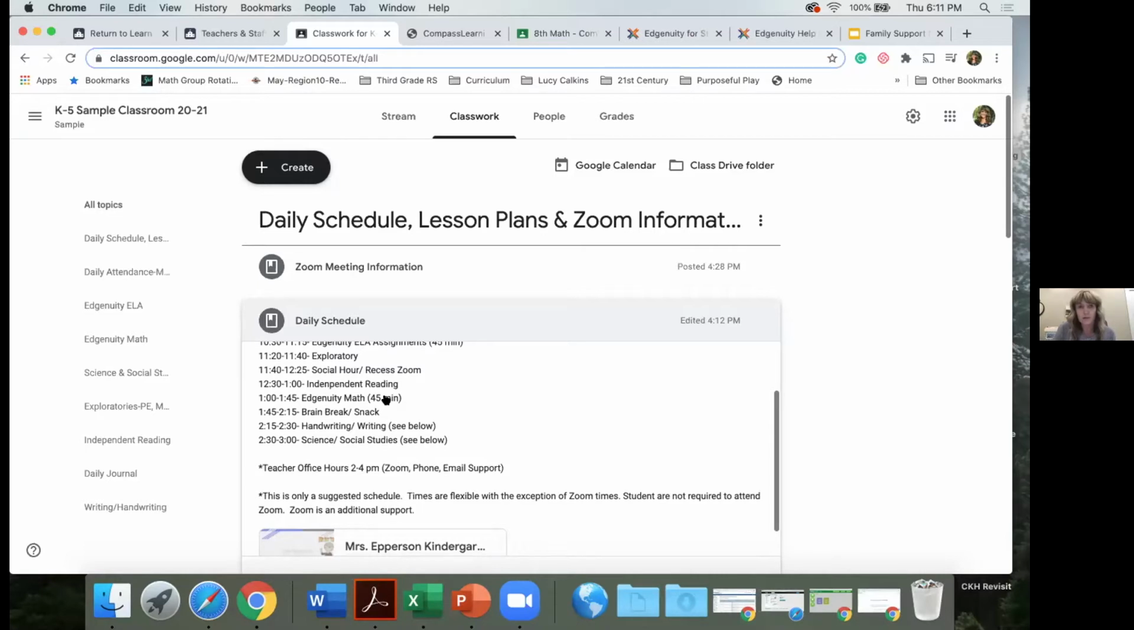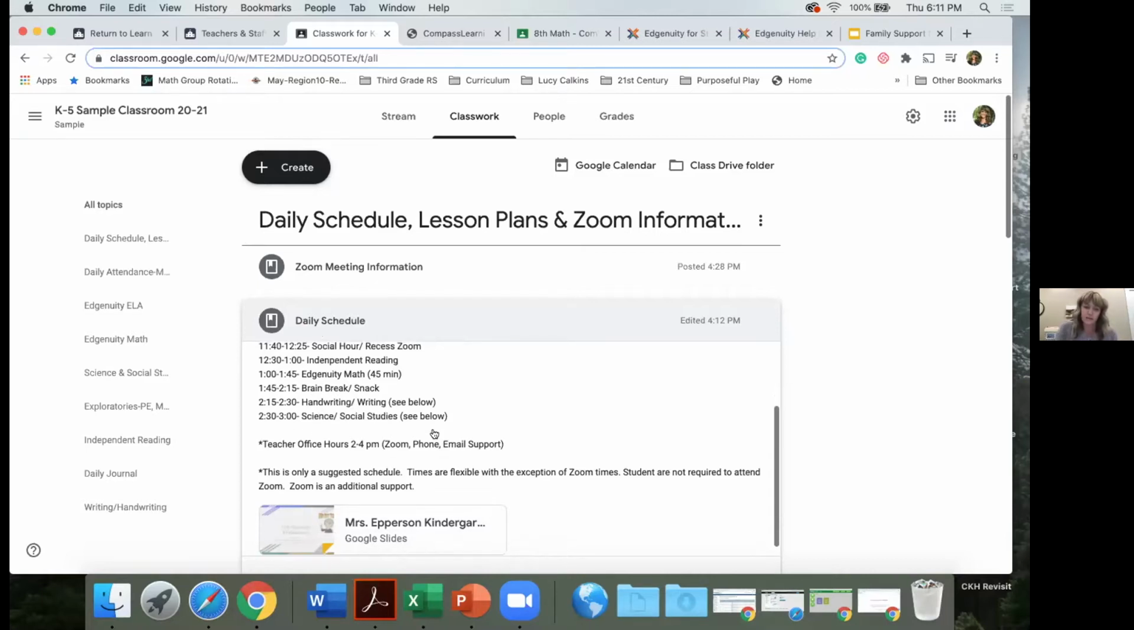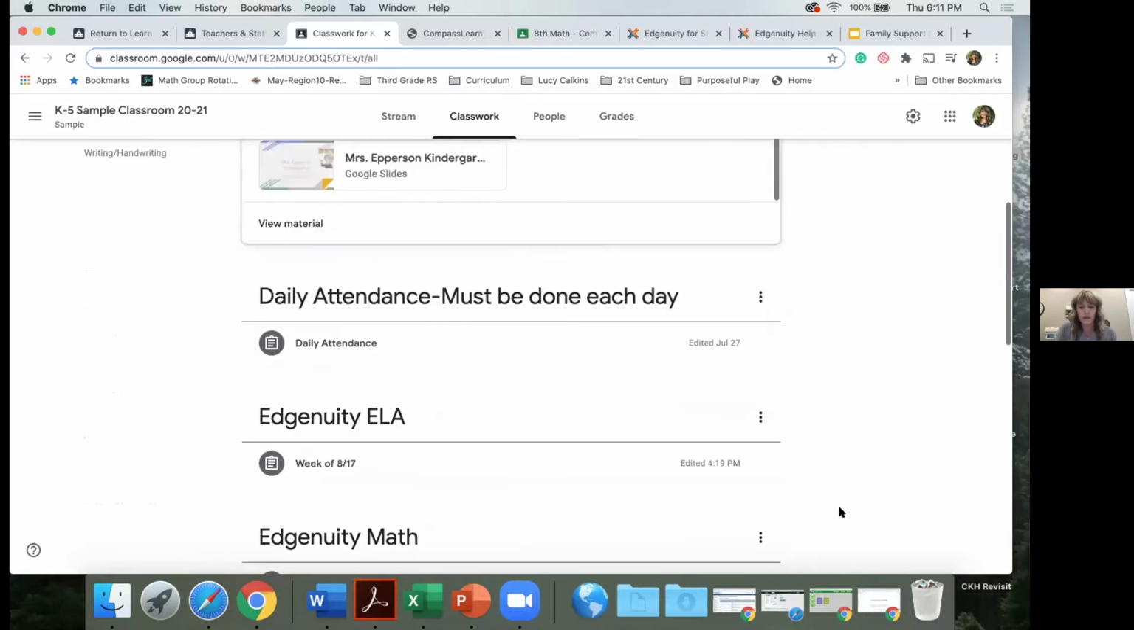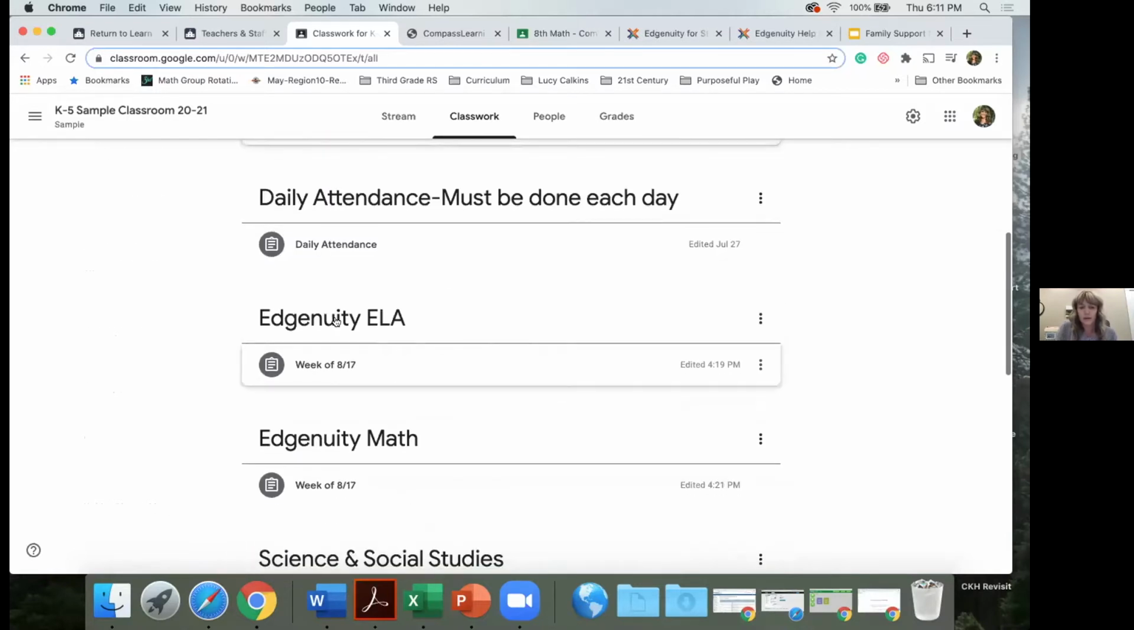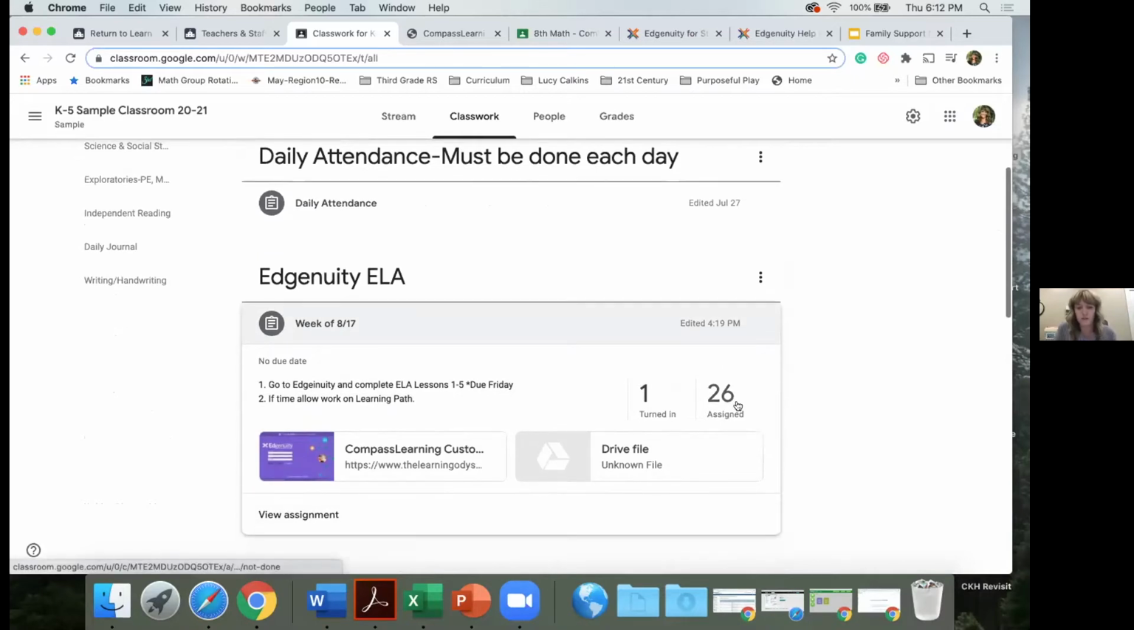Again, that can be broken up throughout the day. And again, this is all dependent on the grade level and the number of minutes that the teacher may be requiring or asking the students to complete in Edgenuity. We have a brain break, recess, handwriting, writing, science, social studies. So again, this is what it looks like. And if I were to click on the Edgenuity ELA, week of 8/17, then I'll find some instructions from the teacher.